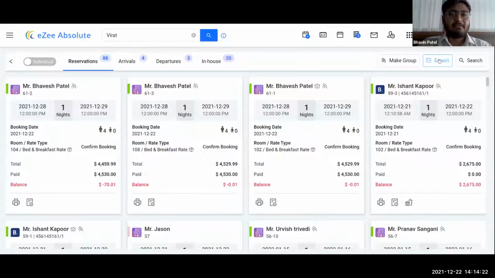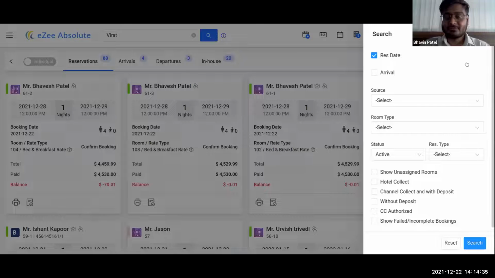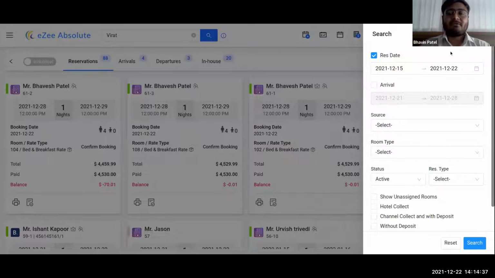And we all know that the export function is a must in our system, which is widely used by our hotels that want to export it in Excel. So reservation export is also available here along with the search option. You can search using reservation date or using the arrival date also in the same reservation list.